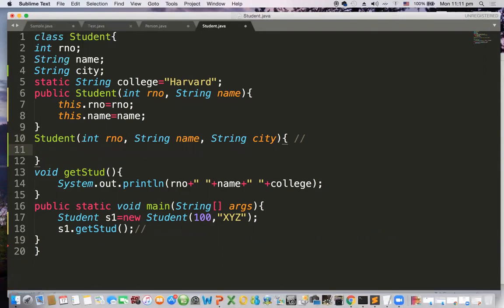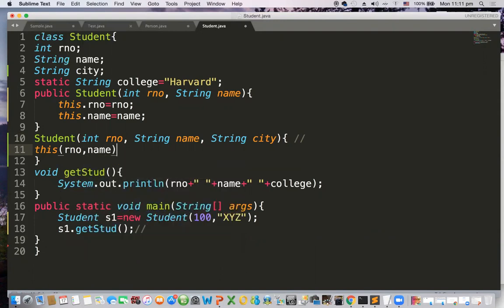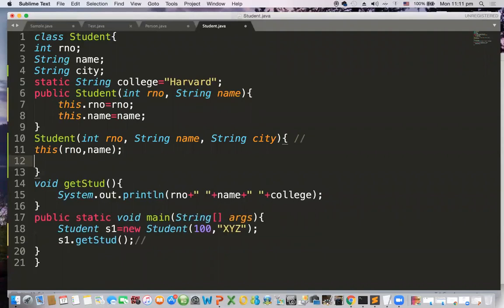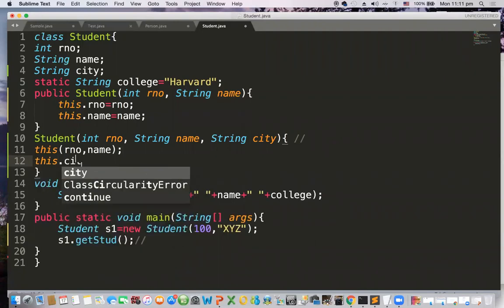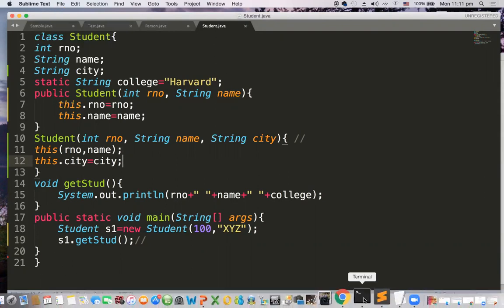Now here what you need to do is, you know that there is a constructor which is constructing both roll number and name. Just invoke that. And the new member that you need to construct is city, and your instance member and your local member are the same, so that's why this.city = city. That's it. So this is how this constructor will help. You need not write everything once again. Let's save this and let's run.